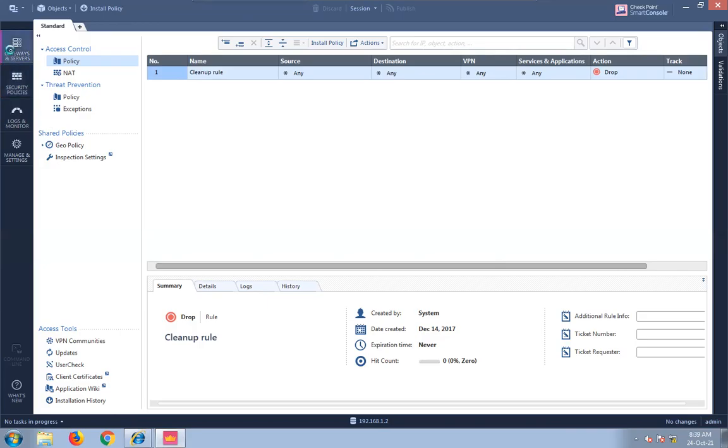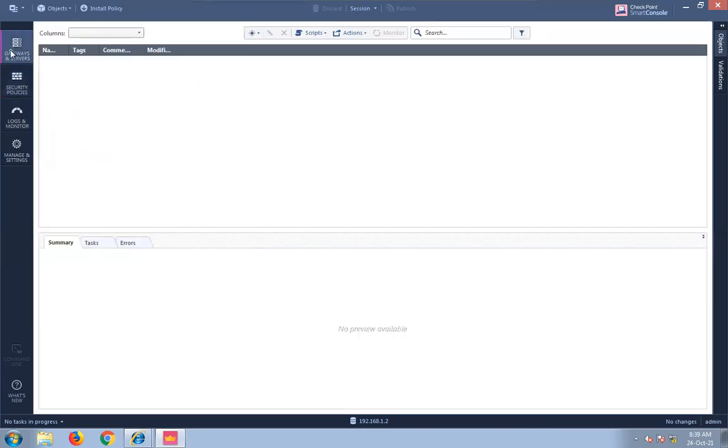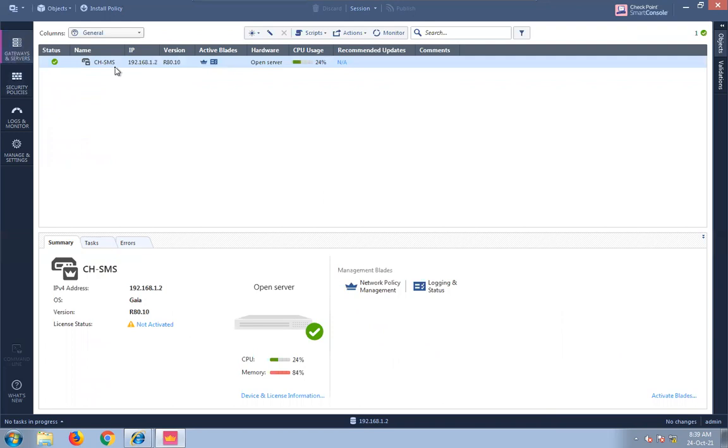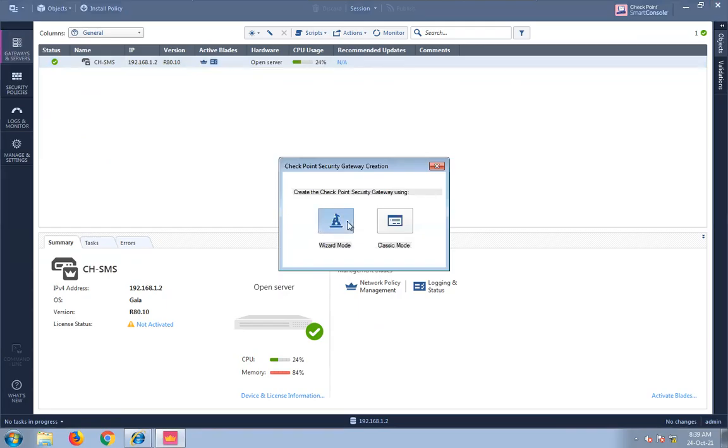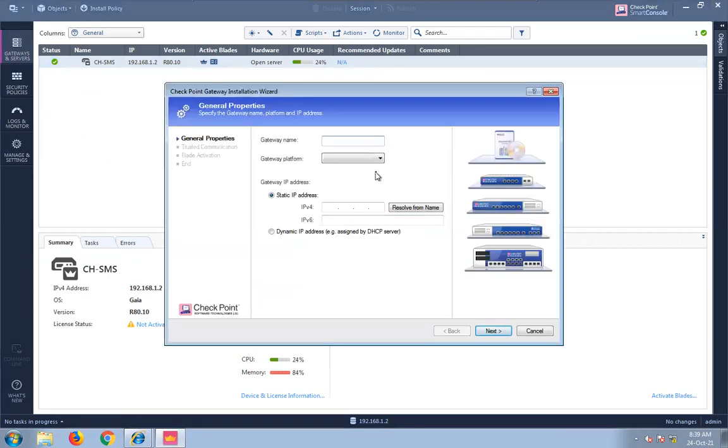Okay, let's go and click on the gateways and servers, and I would like to add the gateway. So we are in the SMS. Now I'd like to add the gateway. To add the gateway, you have multiple ways to do this. You can click on this symbol and you can add the gateway. So first, let's add the Chennai gateway. Wizard mode or normal one?